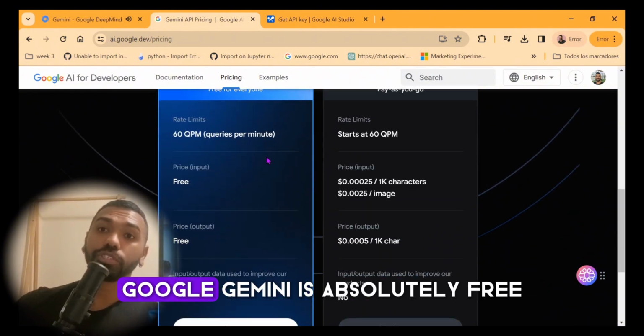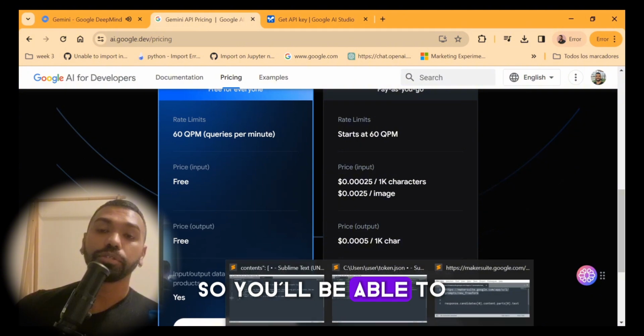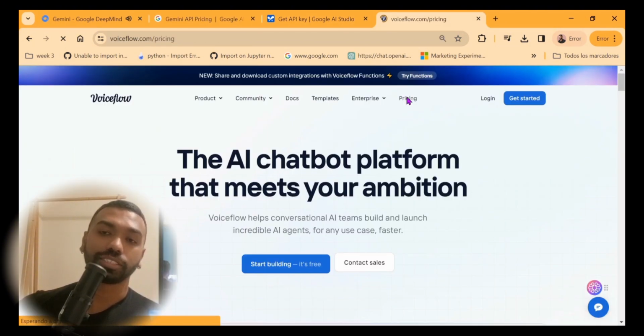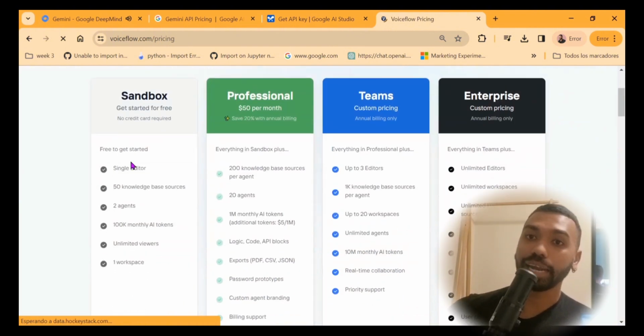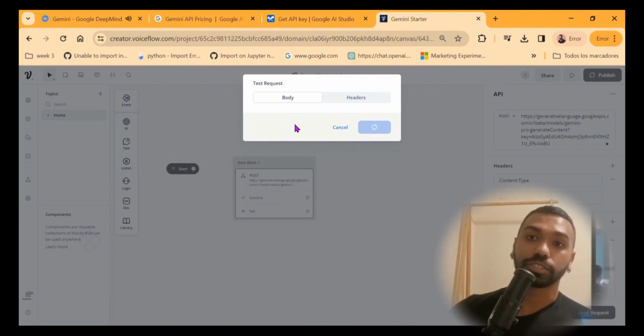So as you know, Google Gemini is absolutely free, so you'll be able to use this service completely free and also deploy it in Voiceflow with a sandbox plan, which also gives you access to a free agent that you can build.